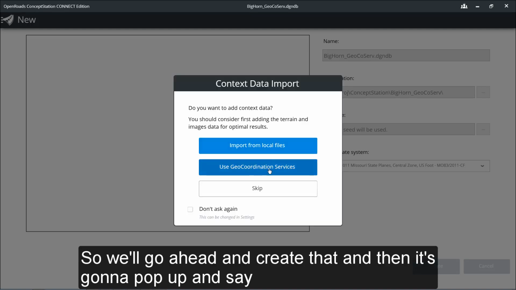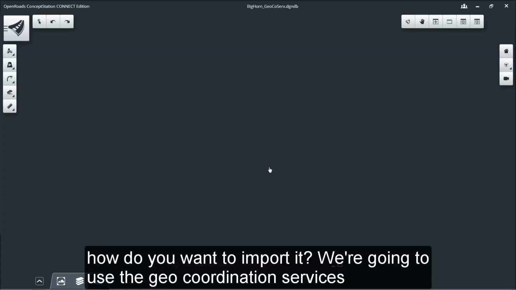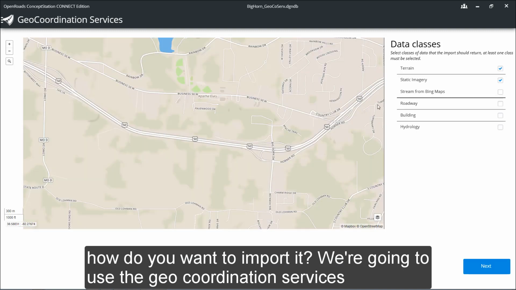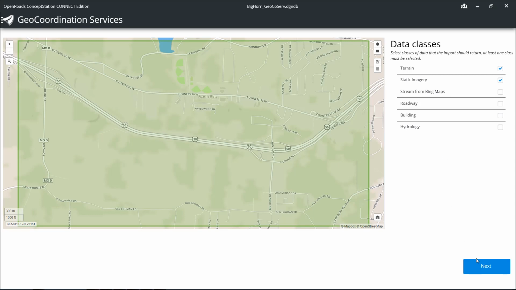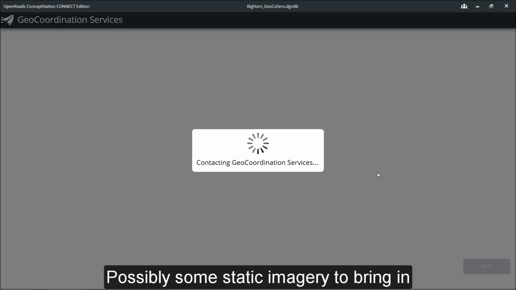So we'll go ahead and create that, and then it's going to pop up and say, how do you want to import it? We're going to use the geocoordination services. It's going to go out there and say we have terrain and possibly some static imagery to bring in. So we'll hit next on that. And it's going to go out there and look for terrain information and also look for any imagery that it can find out there on the internet. I believe it uses the USGS website.